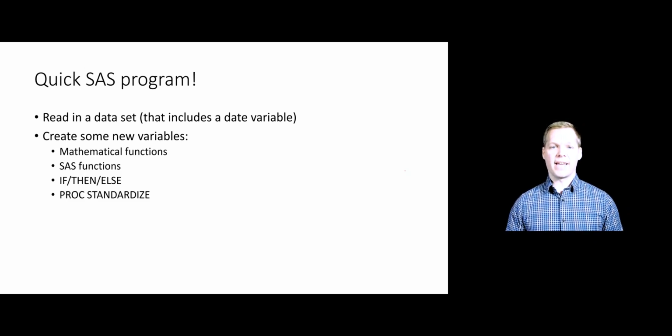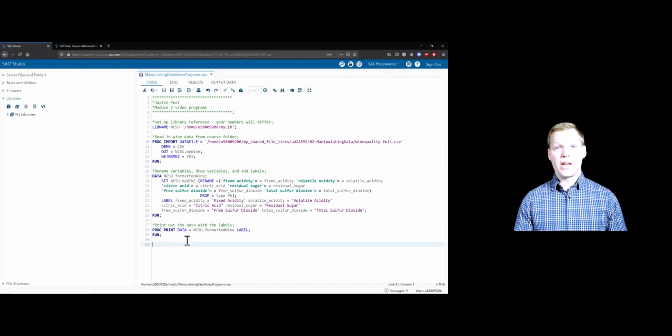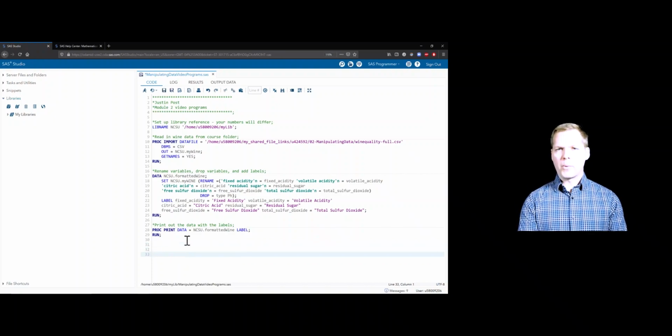Let's jump into SAS and do a little bit ourselves live and see how that goes. Here we are in SAS. We'll go ahead and continue our previous program we did before, but we will use a different data set. So I'm going to just put a block comment here. This will be our creating new variable section.